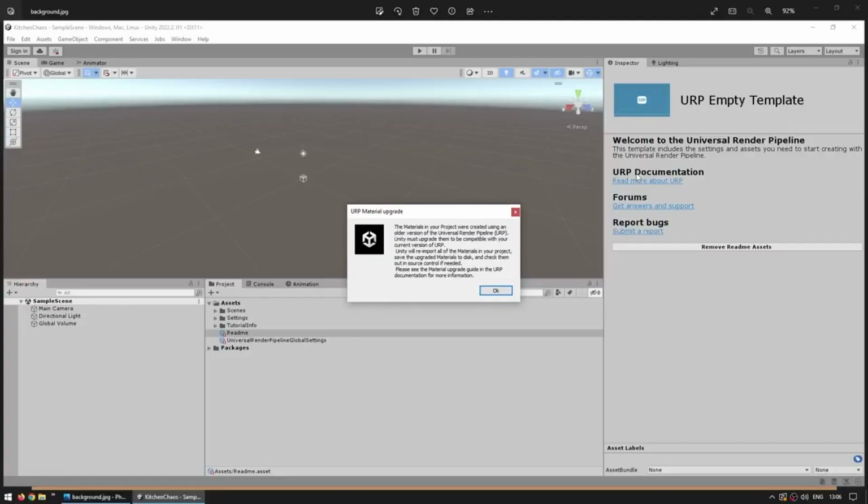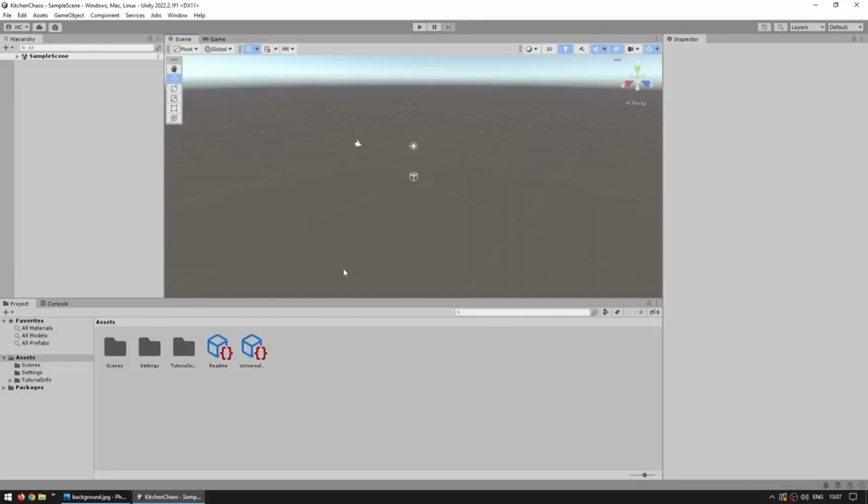Alright, so it's open, and right away you might or might not see a window talking about URP material upgrades. I think this has to do with the template not having the default materials updated to the latest URP version. So if you're watching this in the future, chances are you might not see this one at all. But if you do, then just go ahead, click on OK, and it will automatically upgrade all of the default materials.